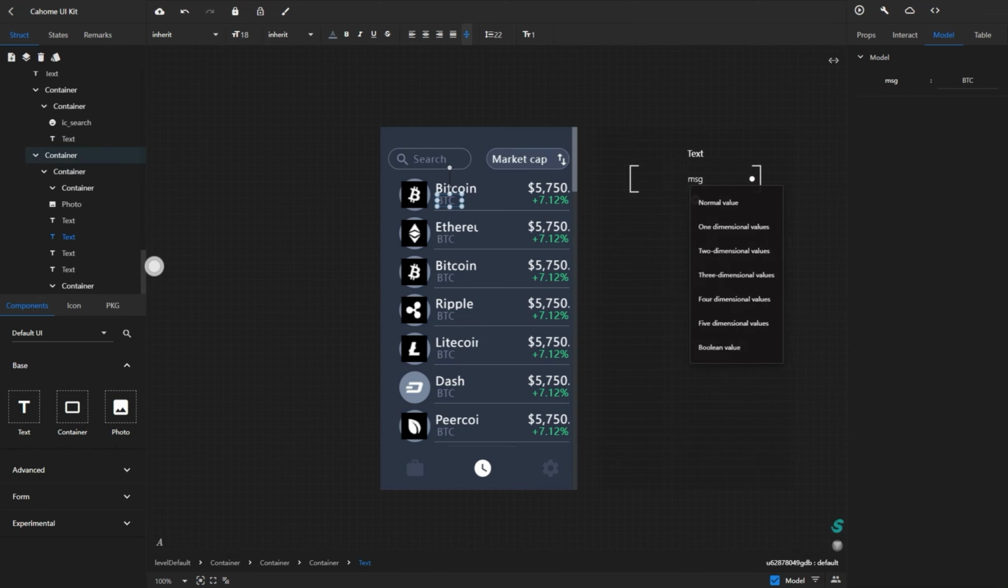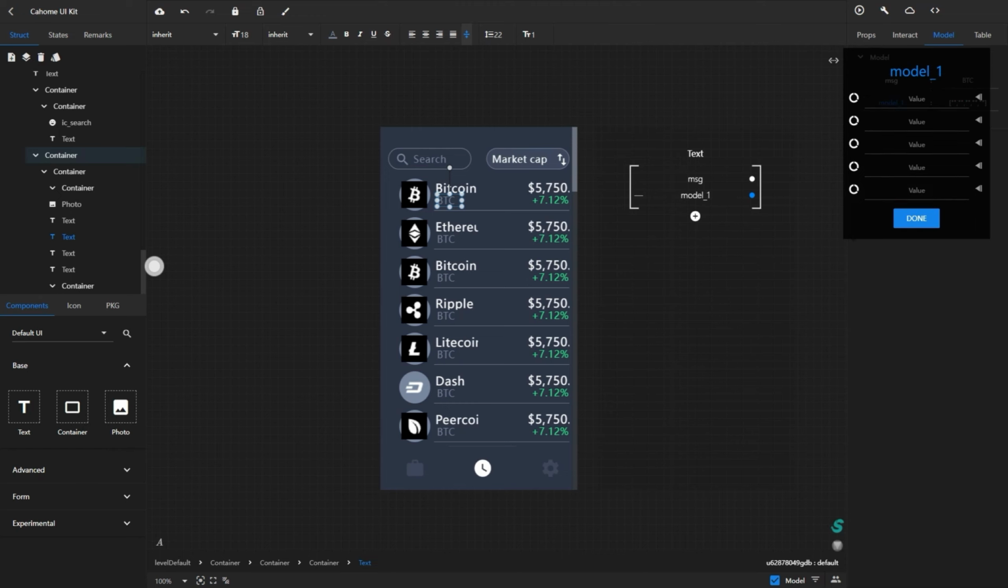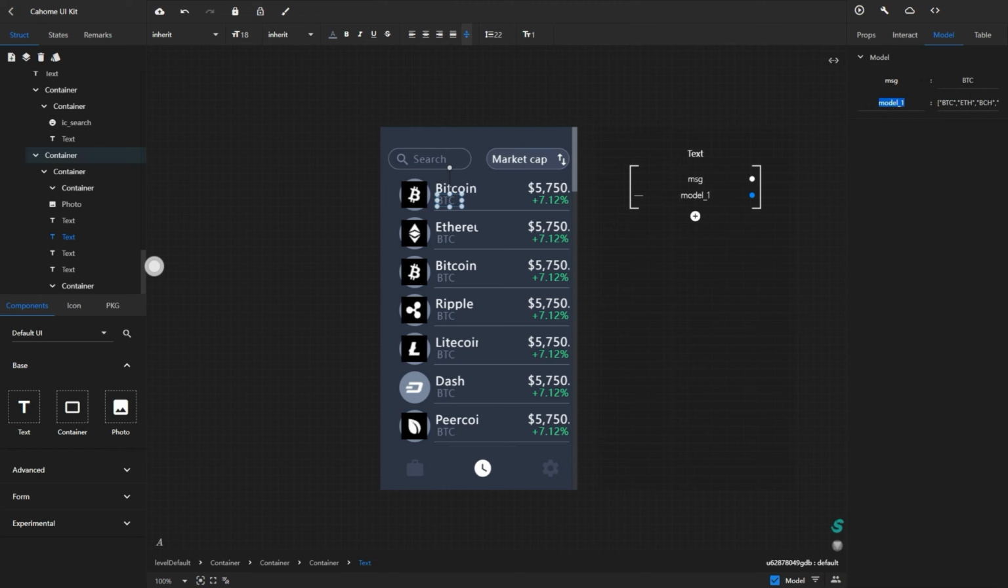Do the same for this text box. Add a one-dimensional model variable. Double-click to add. Enter the text. Do the text replacement.